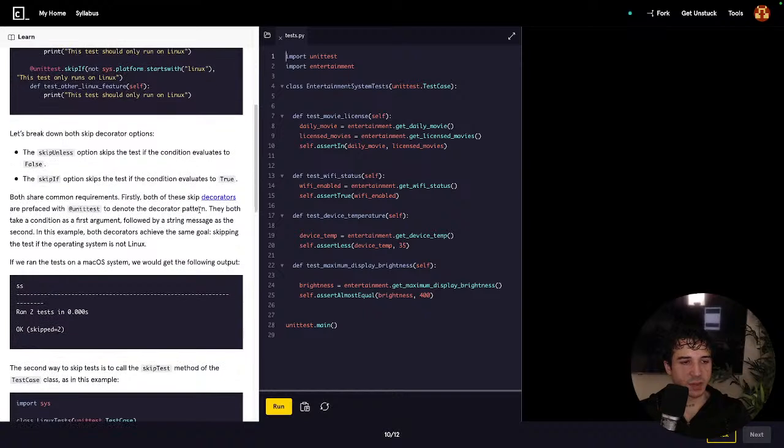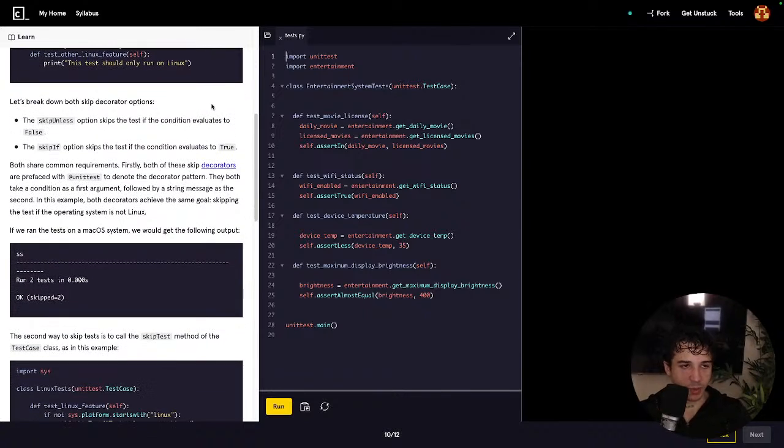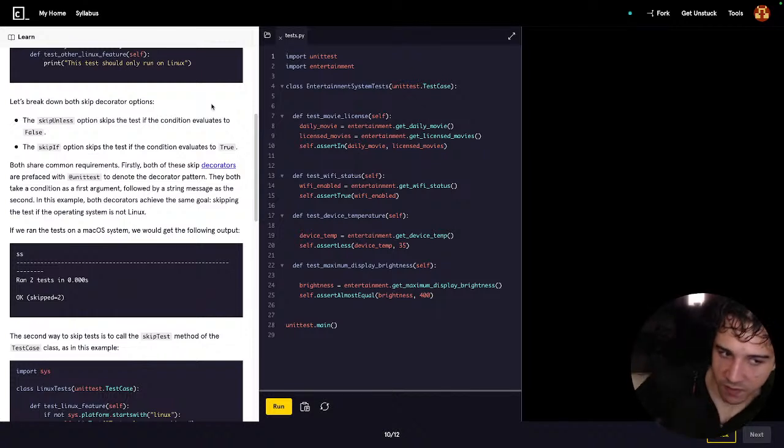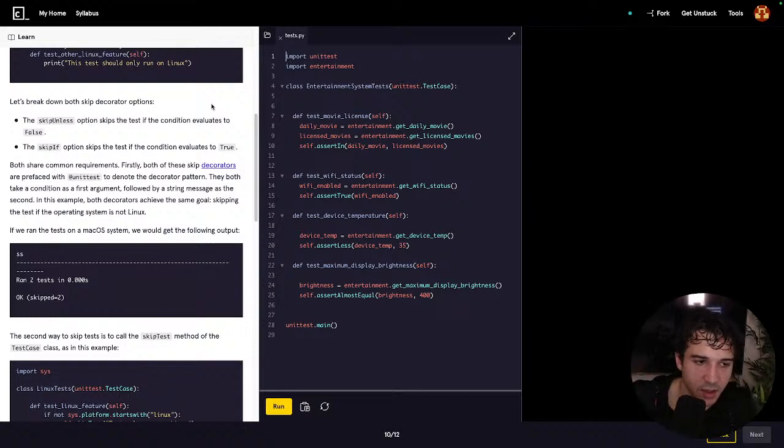Let's break down both skip decorator options. The skipUnless option skips the test if the condition evaluates to false. The skipIf option skips the test if the condition evaluates to true. Both share common requirements. Firstly, both of the skip decorators are prefaced with @unittest to denote the decorator pattern. They both take a condition as a first argument, followed by a string message as the second. In this example, both decorators achieve the same goal, skipping the test if the operating system is not Linux. If we ran the tests on a Mac OS system, we would get the following output. Ran 2 tests in 0 seconds.